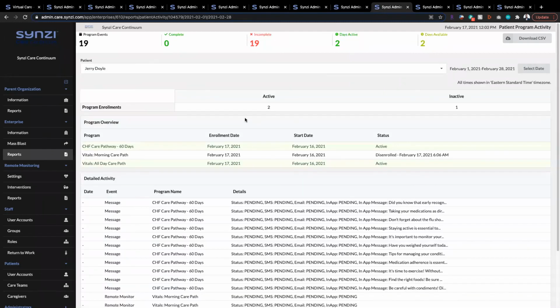You also have the ability to drill down into specific patients. So for this one, for Jerry Doyle, I can see every single program that he's enrolled in. I can see a CHF program and his vitals program as well. Then I can see any of the messages that are pending that are going out to him. This is really the full patient activity for all those automated programs.